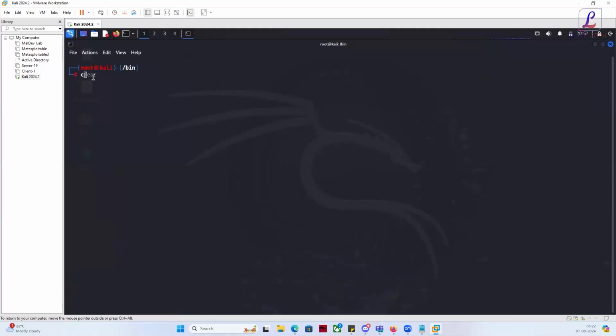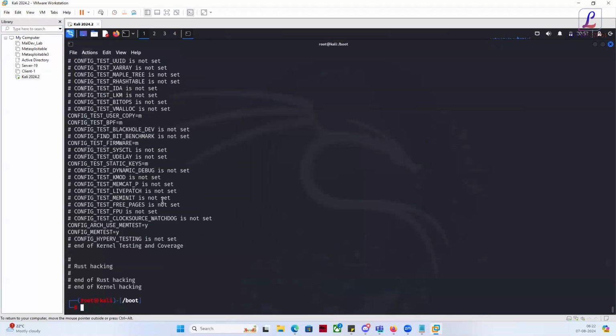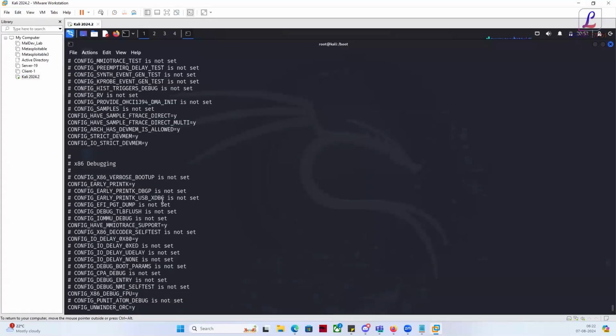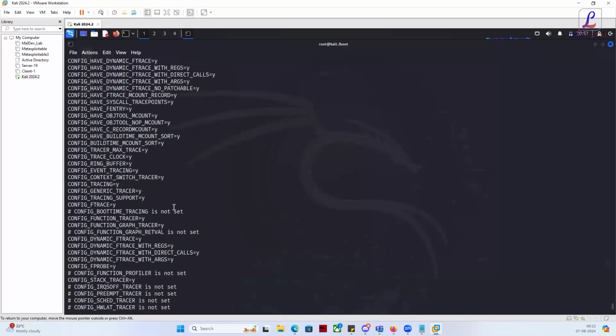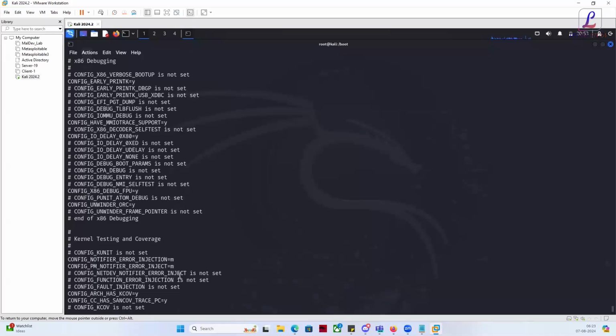Now if I go into the directory boot, you see that I am inside boot, and if I write ls here, these are all different types of configuration files. For an example, let's say I want to view this config file. You just write cat config. Come again, what was the command? Cat. Oh, you just cat it out. Yeah, so this is the configuration file.